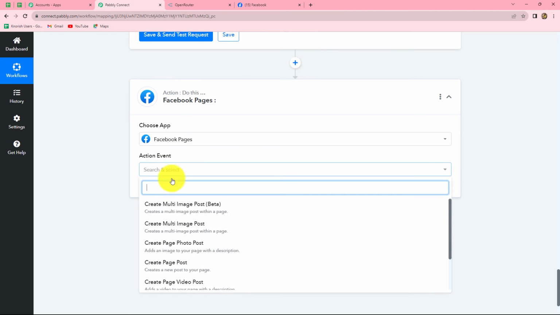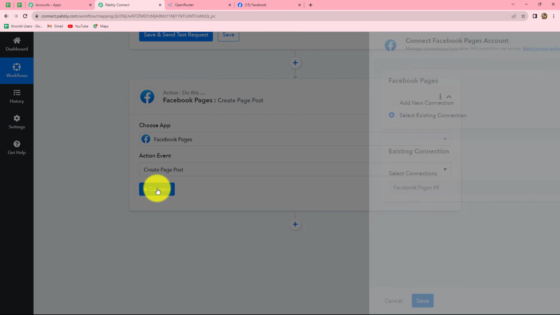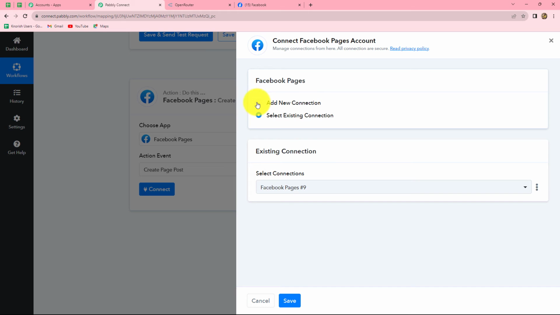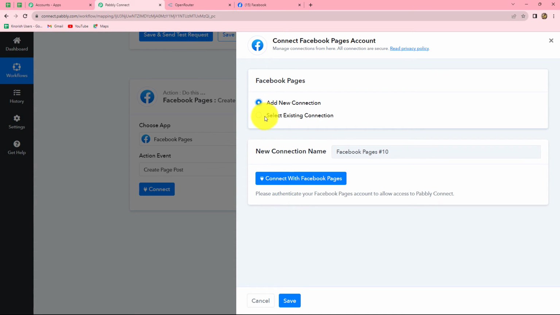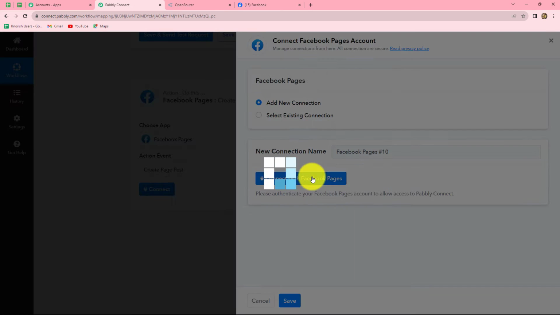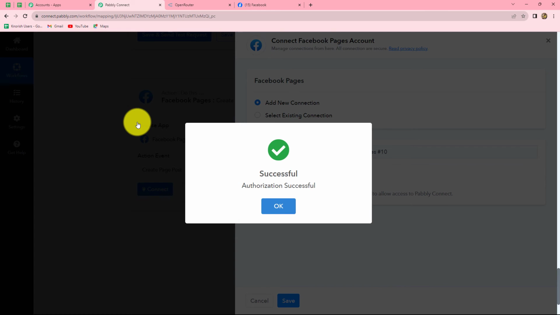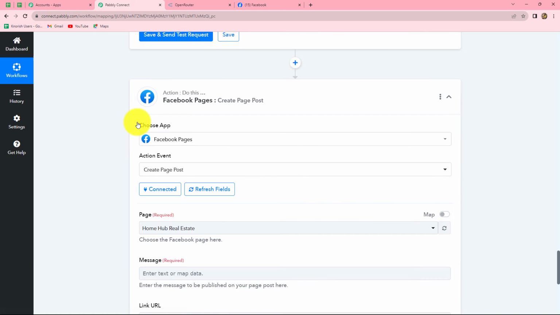And now in the action event, we will simply select create page post. Click on connect. And now from the given options, I'm going to select add new connection. If you want, you can also go with your existing connection. Let's click on connect with Facebook pages, select the account, and automatically our authorization has become successful.